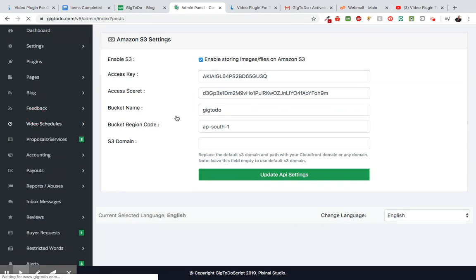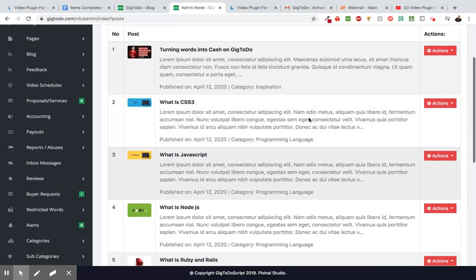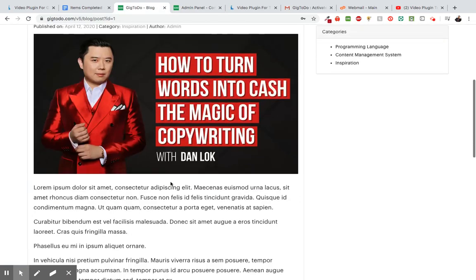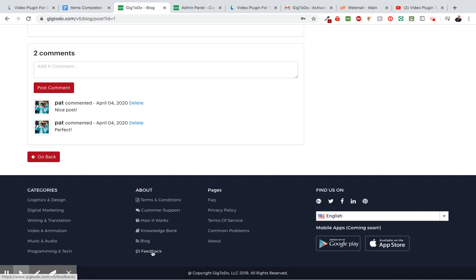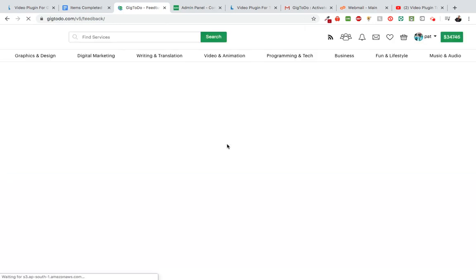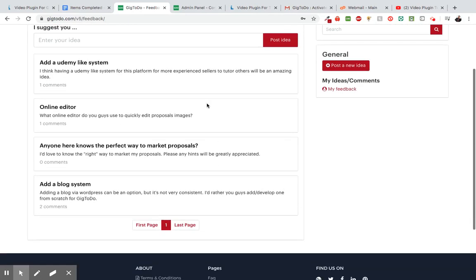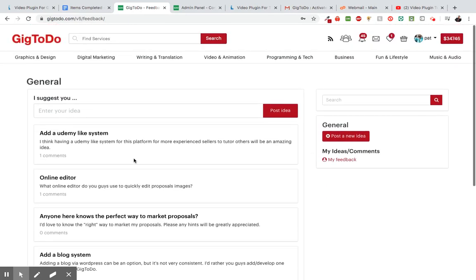So if we go to post, we can see the different blog posts out here. Another item we added on the platform is a forum. So if we click here, as you can see, this is the forum that was added.